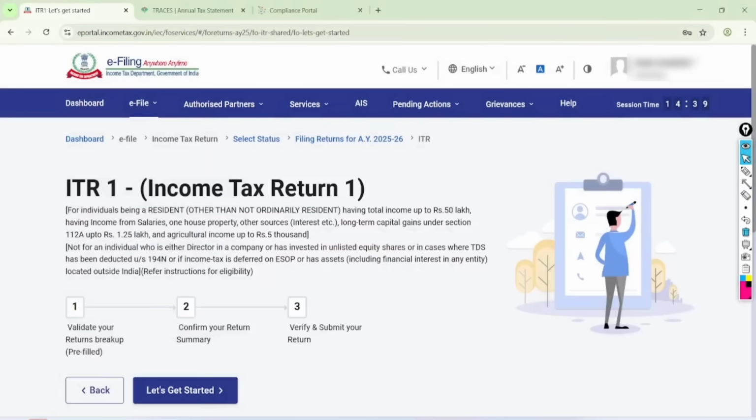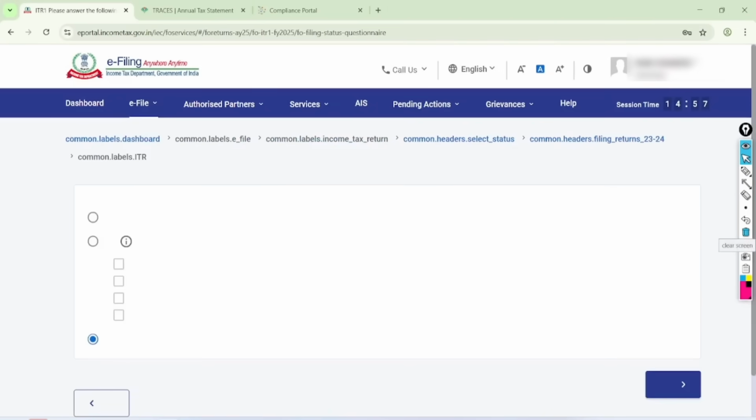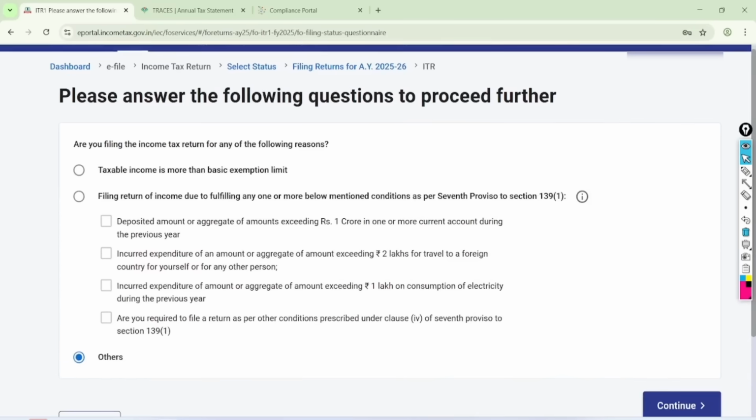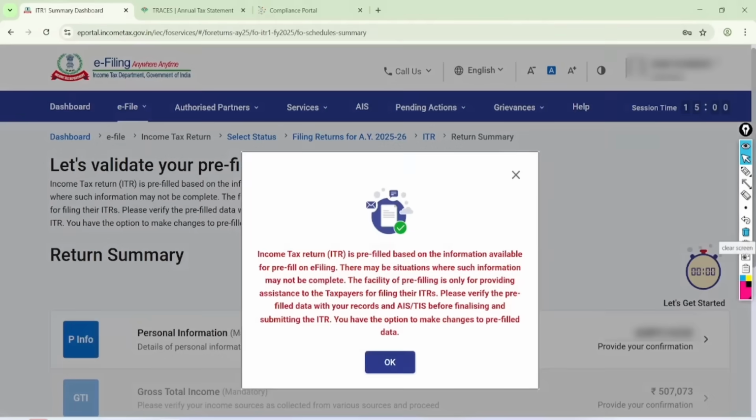Click on the OK button, click on let's get started. Now it will ask you the reason why you are filing your ITR. If your income is more than 3 lakh, click on this. If you have done these transactions, then click on any of them. Otherwise, if you click on others, it will be fine. No need to worry. Now click on the continue button.